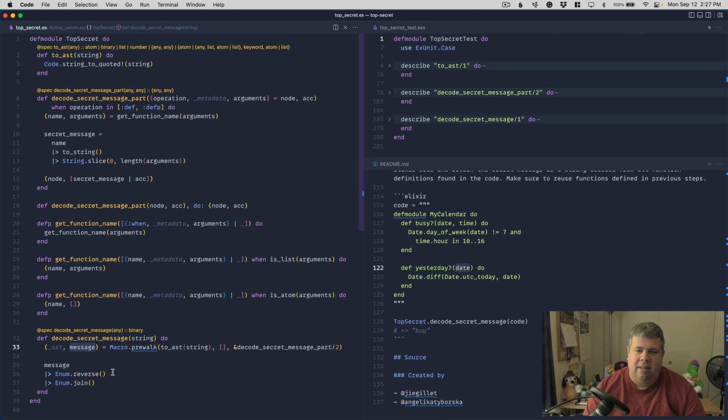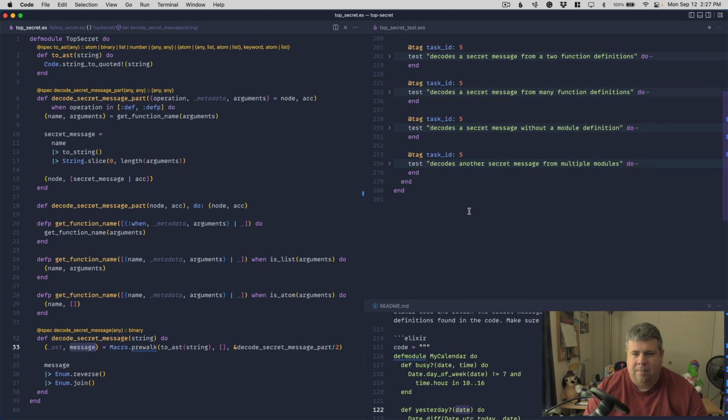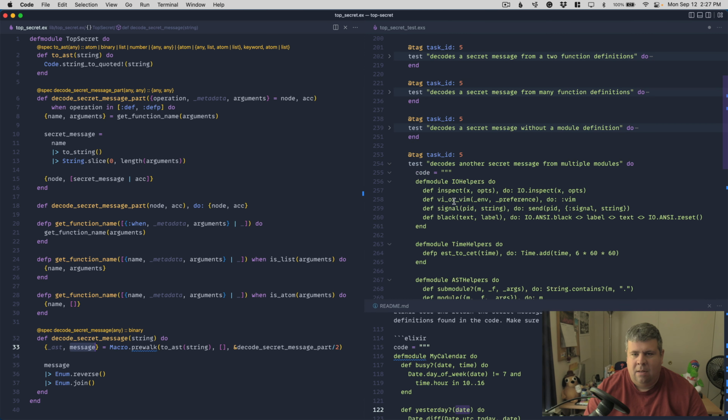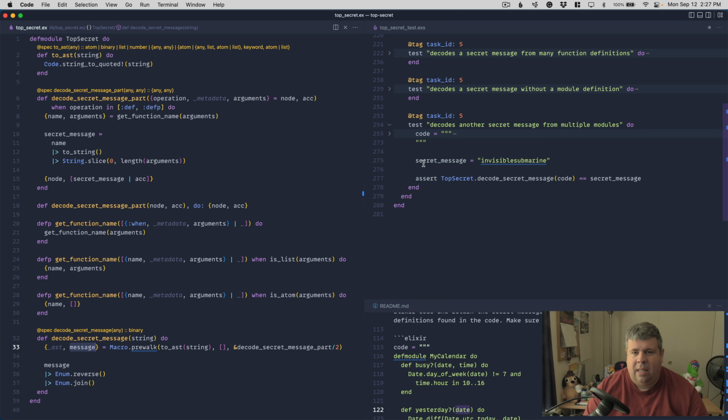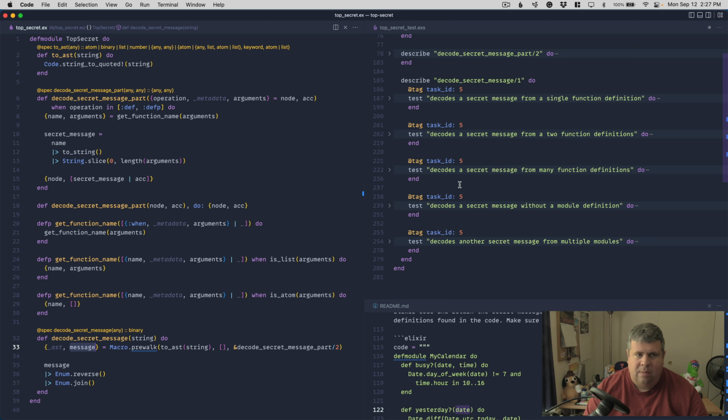And that'll make all the tests pass. And that'll even solve for things like here at the end, where you need to decode a secret message from multiple modules. So it'll parse that entire tree, which some early parts of my implementation were not working with. So that fixes that.